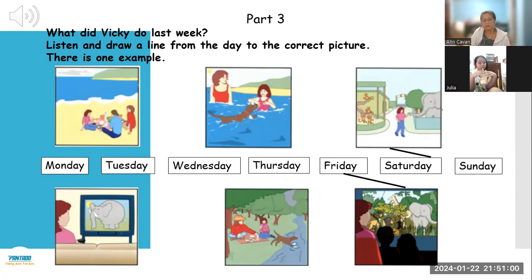Now listen to part three again. 1. What did you do on Friday? We went to the cinema, I think. Did you? Yes, that's right. It rained that day. Was it a good film? Yes. It was about animals in the jungle, and it was funny.